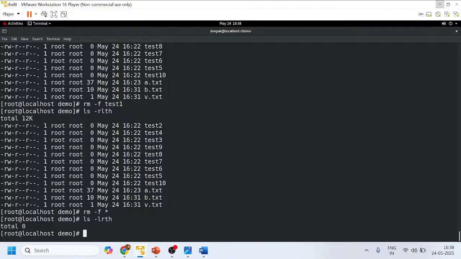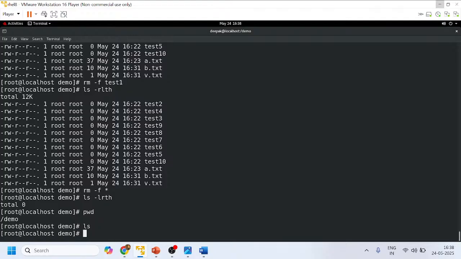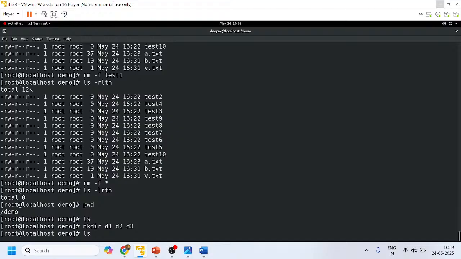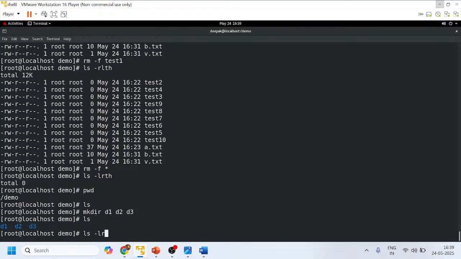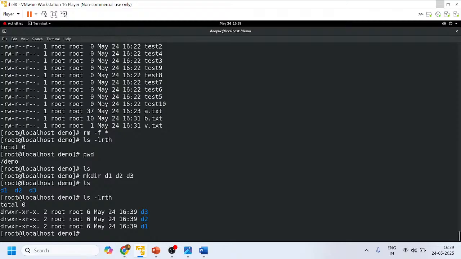Now what if you want to create multiple directories? So right now I'm under the demo directory, right? If I want to create multiple directories in this demo, how are you going to do it? That's simply mkdir, let's say d1, d2, d3. Let's see whether it's working or not. Now if you do ls, I'm able to create multiple directories, right? So this is how you create multiple directories when it is needed.